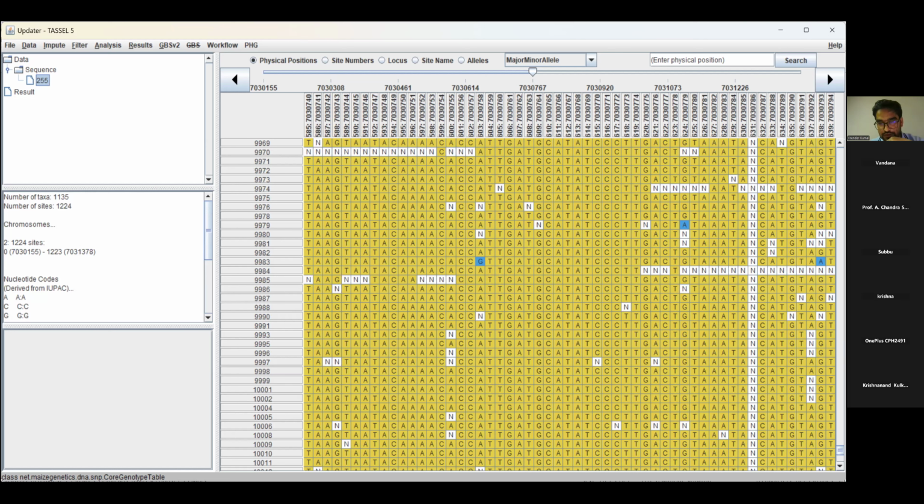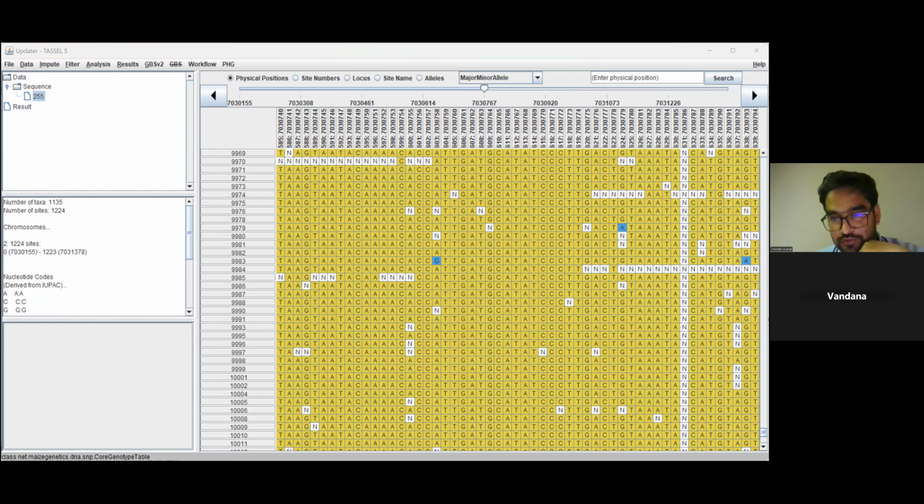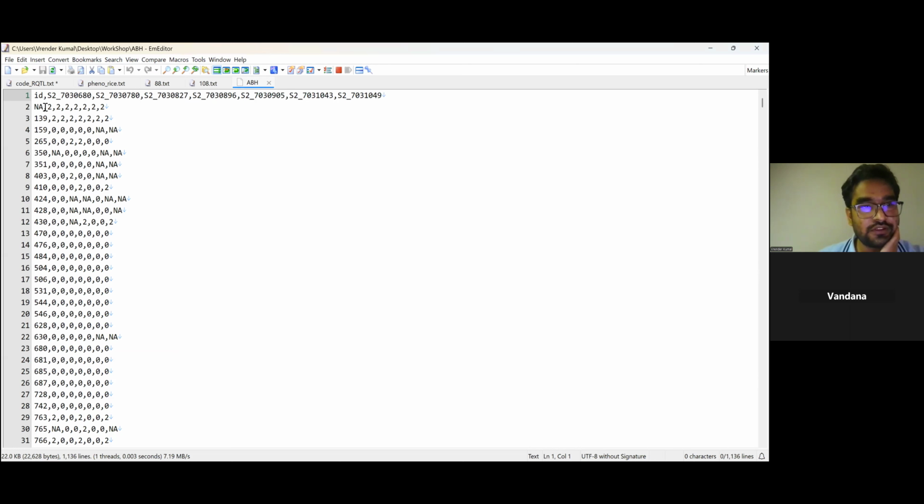Yes, the file is saved here like this. I will show you. This is the file which I got as ABH 022.